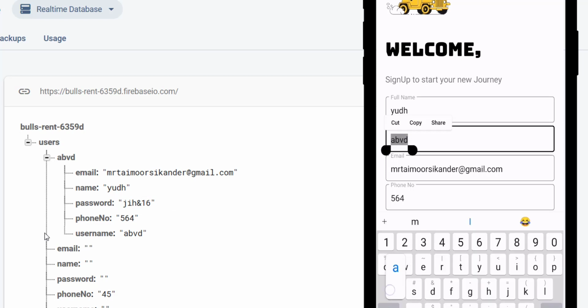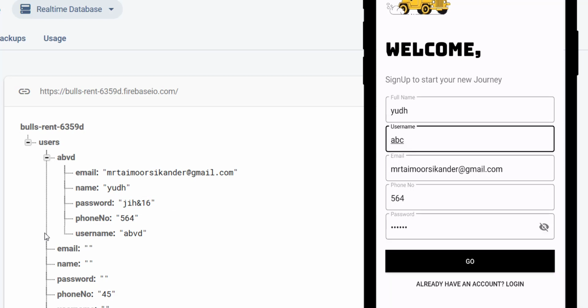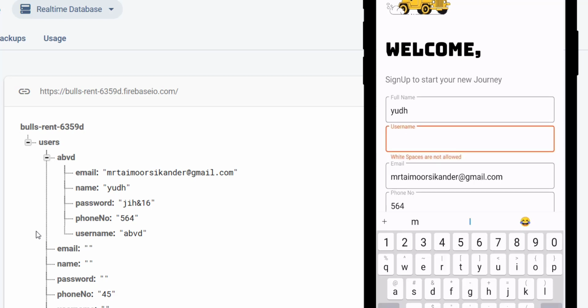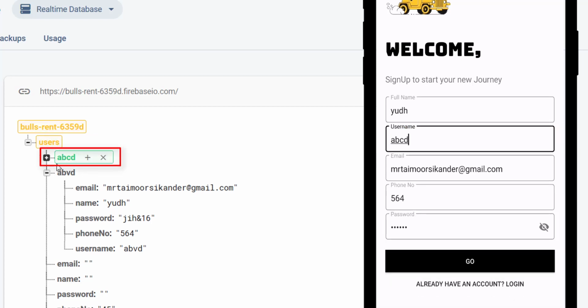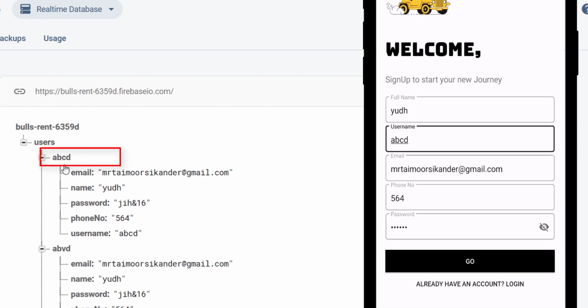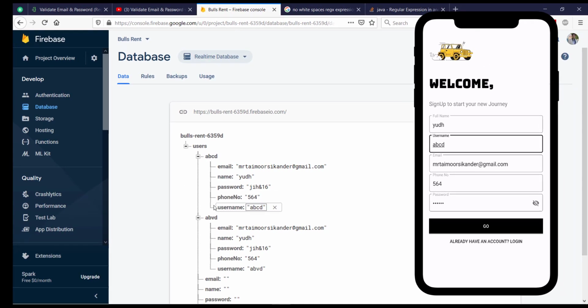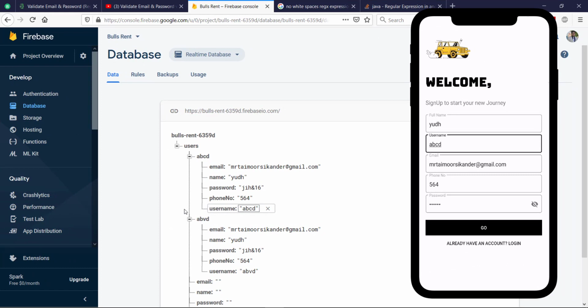So we can change to another user with abc username and click go. ABC is having 3 characters, so let's make it ABCD. Okay, here we have ABCD with the data we have just entered. So our validation is working and our data is being stored inside our Firebase.